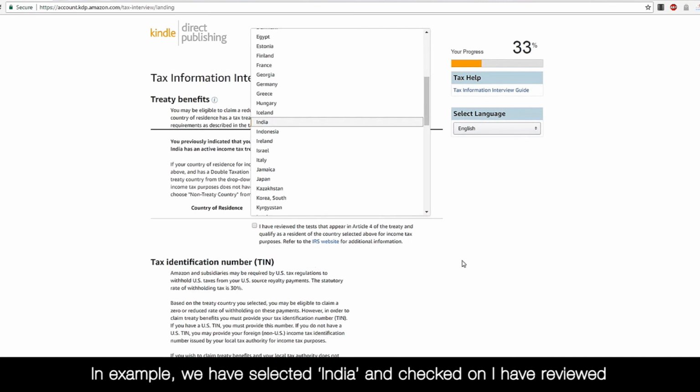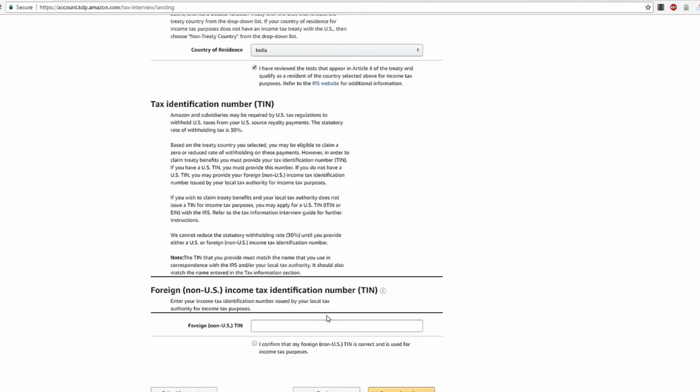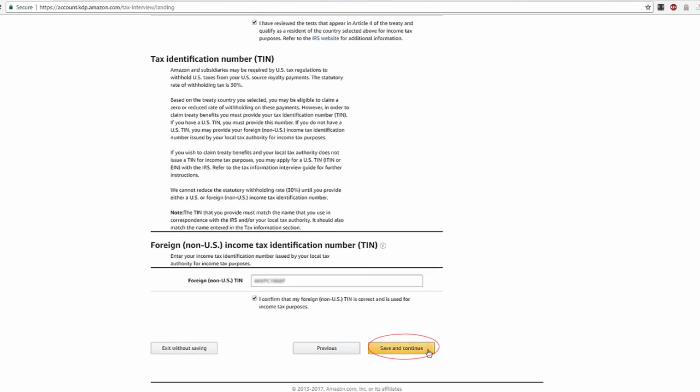Treaty benefits help non-US residents to avail a lower withholding tax rate. For example, if you are a resident of a country that has an active double taxation treaty with the United States, like India, you may be eligible to receive a reduction in the statutory US withholding tax rate of 30% to 15%. If you are an Indian national, add your PAN number in the foreign TIN and save and continue. For non-Indians, please fill in the tax identification number of that country.